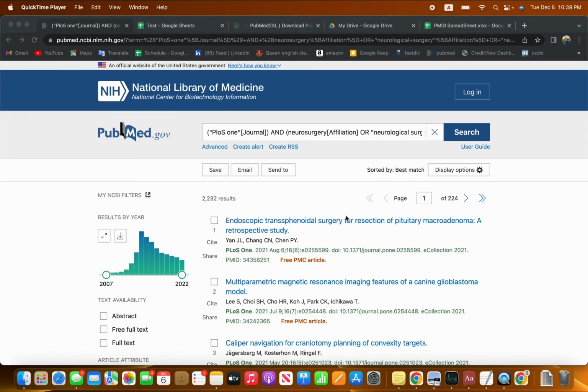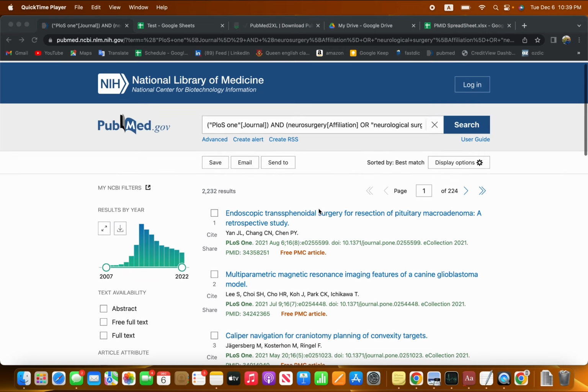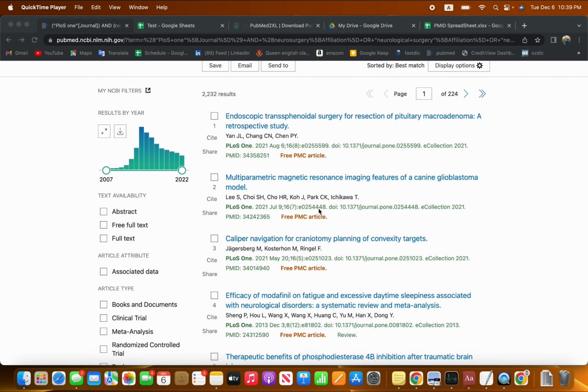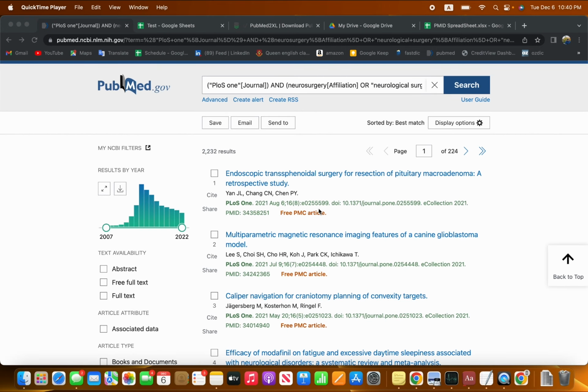So let's get started. The purpose of this exercise is to explain how we could automate the process of exporting some of the metadata that the Pubmed database provides into a spreadsheet. So we assume that we already have a bunch of papers that we have found in the Pubmed using our search strategy.